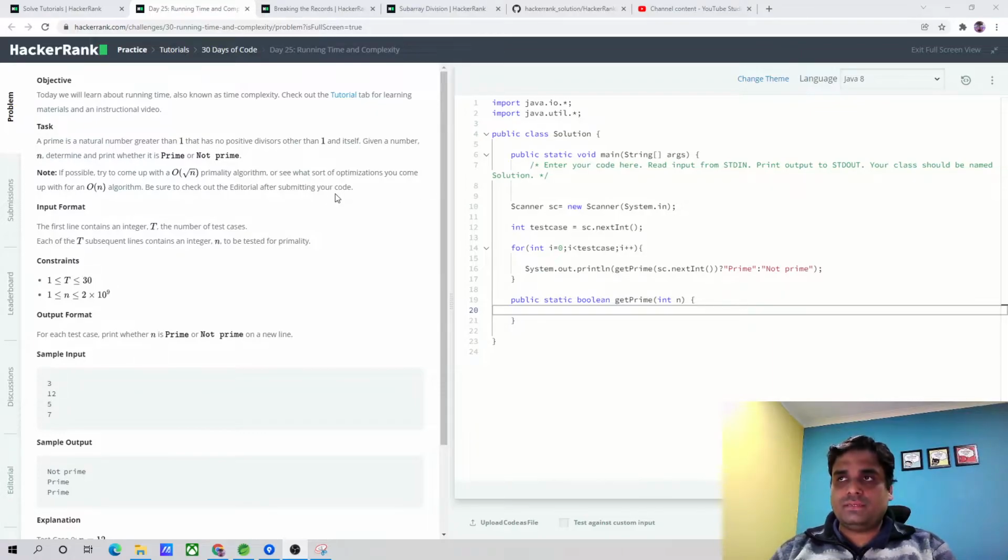Today we are going to solve another problem, which is known as running time and complexity. So basically, this problem is nothing but identifying whether a given number is a prime number or not. That's it.